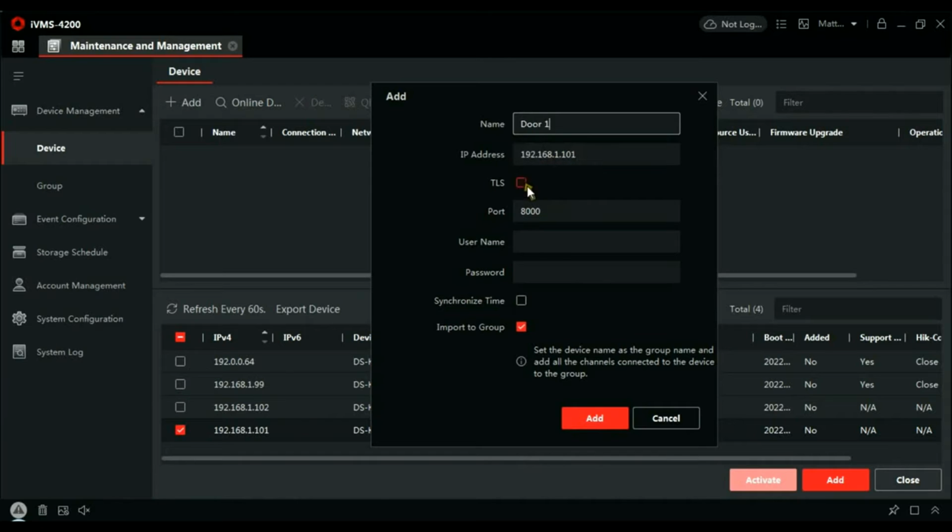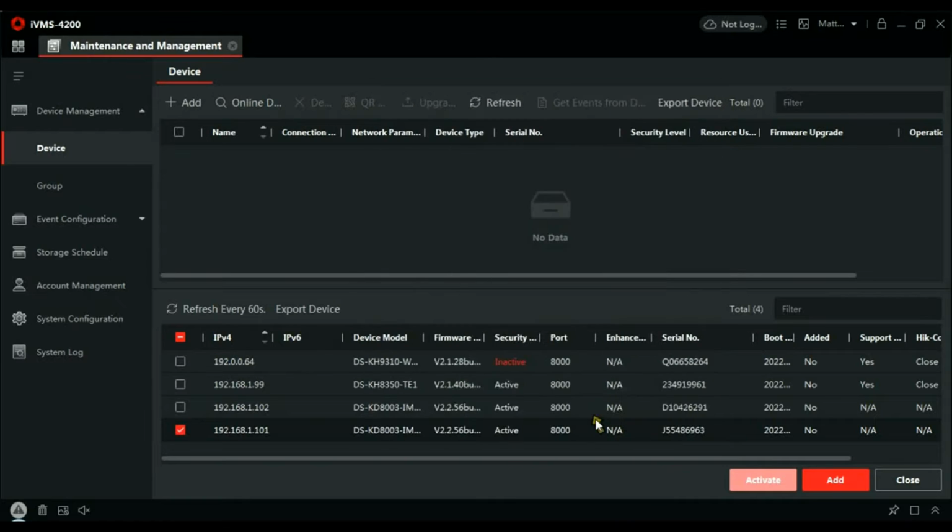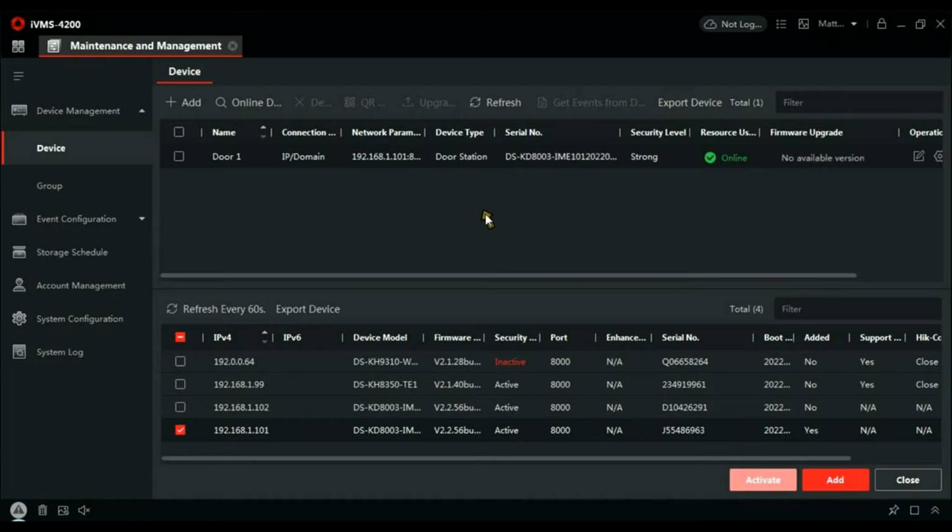IP address, we know that's okay. Username would be admin. And the password, this is the password you previously set up in SADP. Synchronize the time, it's always a good idea. Once you're happy with that, its name, its IP address, and the time sync, press add, and that adds it into the HikVision client, and you can see the device is online. So I'll just add the other 2 devices now, and we'll resume after that.